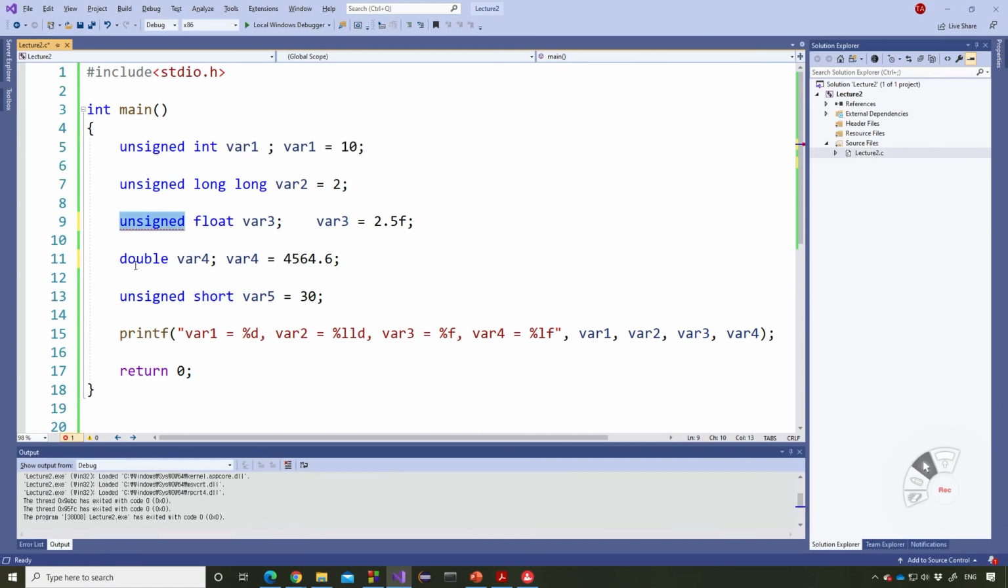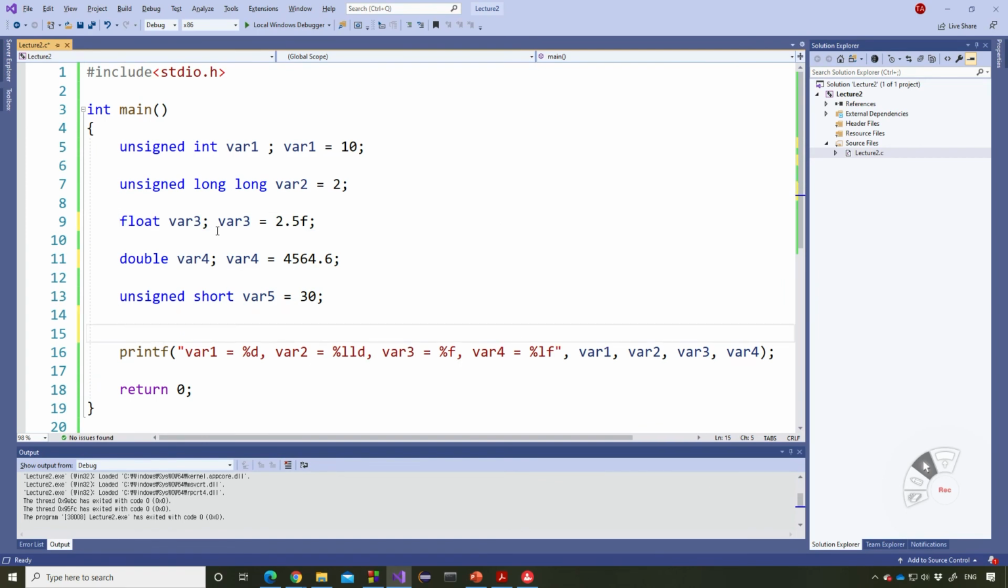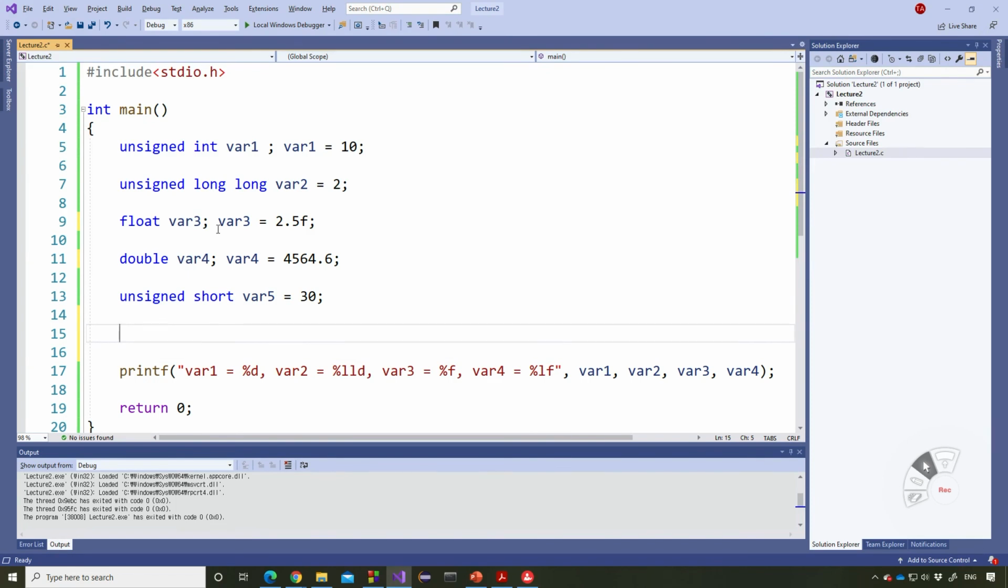So let's remove the unsigned here. How about making a character variable? So I can say here, for example, char variable 6, equal some character now. So I will make single quotation, this one, single quotation, and I say, for example, letter A. Okay, and here we go.